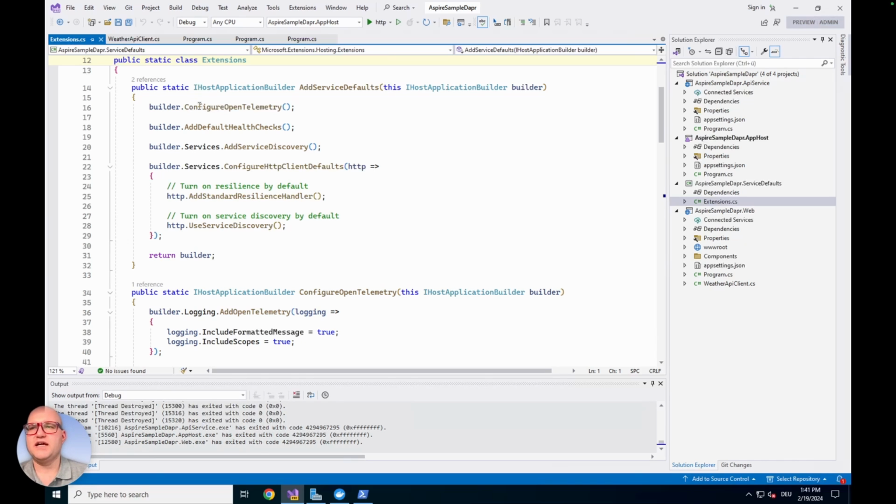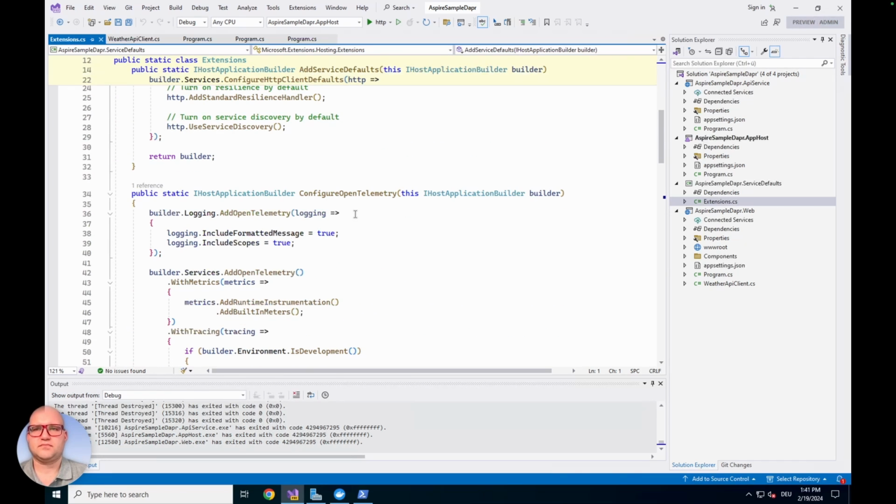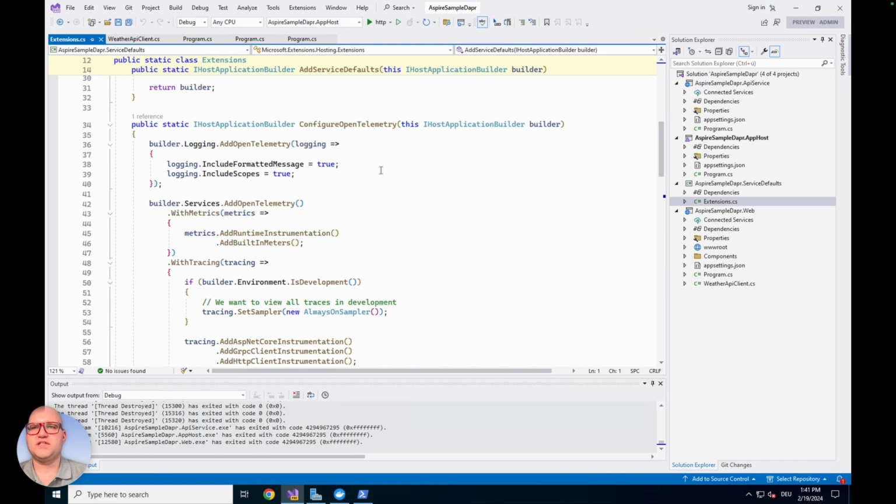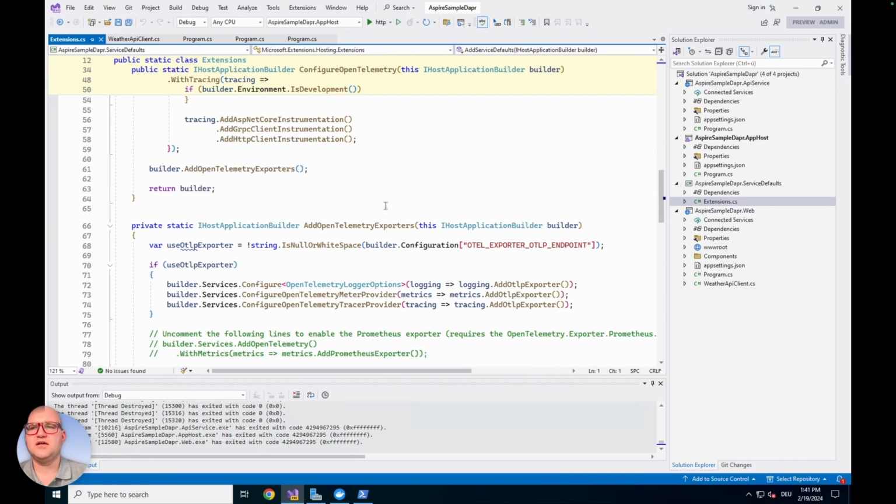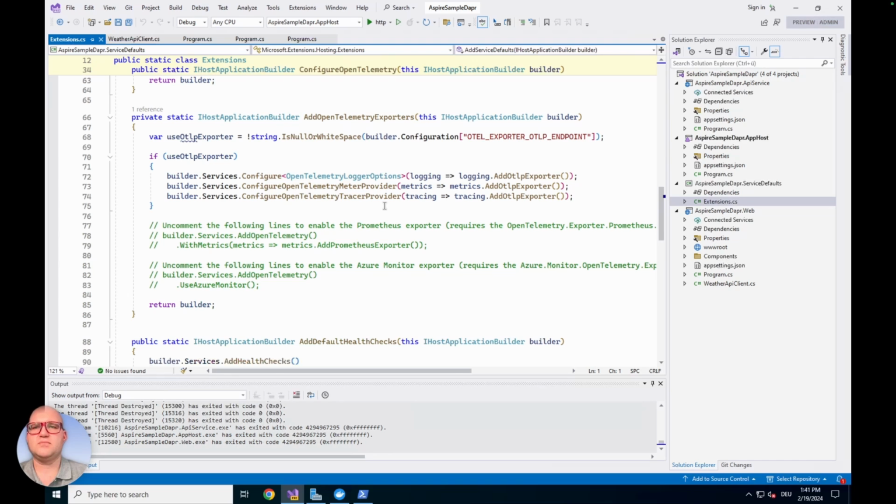So we have done all this in one place for all of your projects, and all the projects using the standard service defaults are doing it in the same way. So the configuration of OpenTelemetry and the services added to the builder are always the same, and they always use the same settings over all applications you fire up.